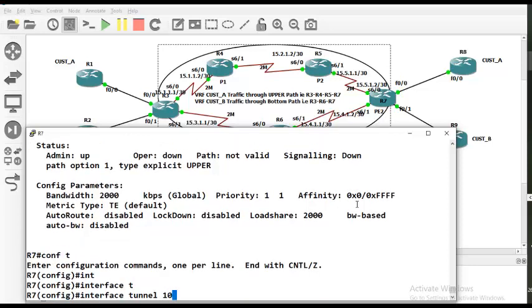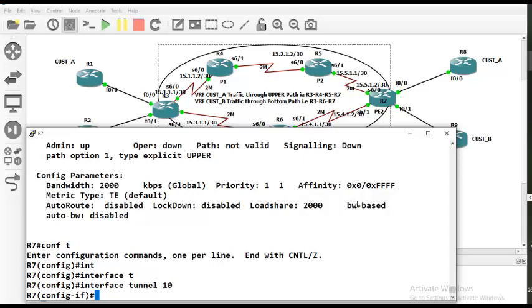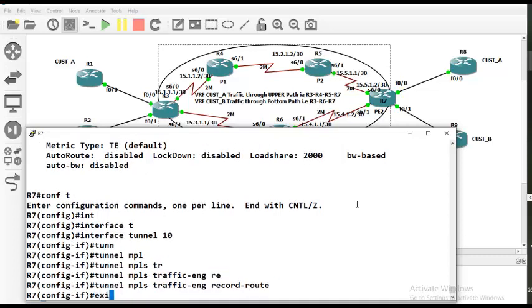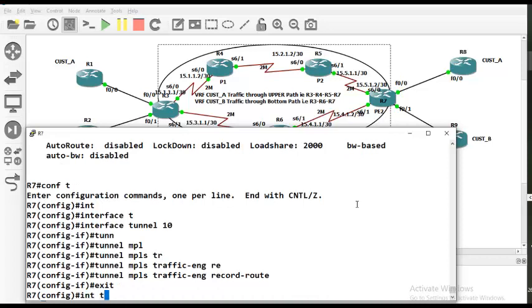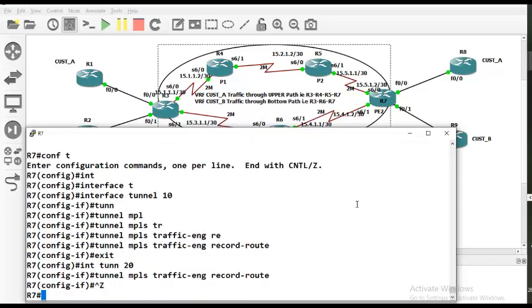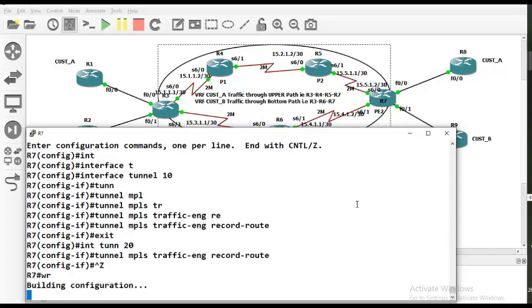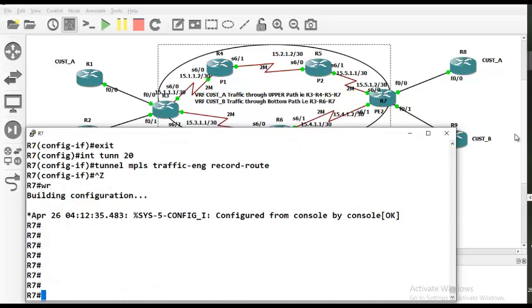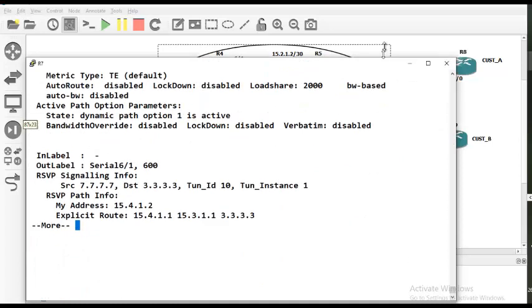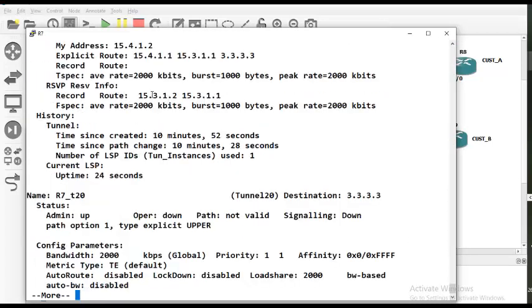Interface tunnel 10. Tunnel MPLS traffic engineering record route. I would like to give this on all the tunnels. I always love to do that. That is not seen in the printout that I give you. So add this. As a result, I'll see the recorded route. This is the recorded route.